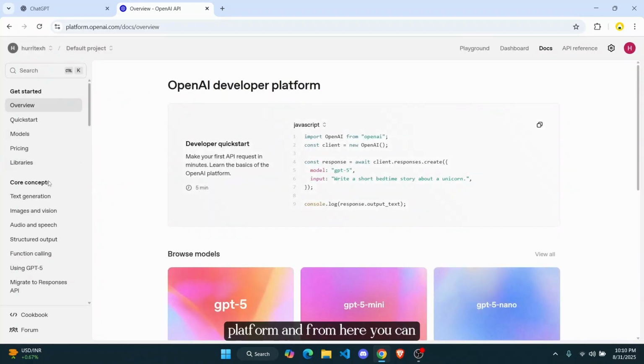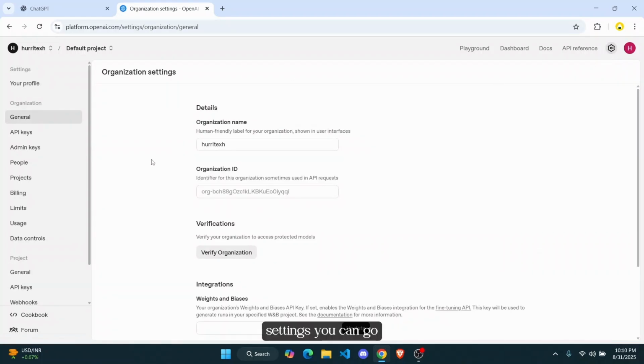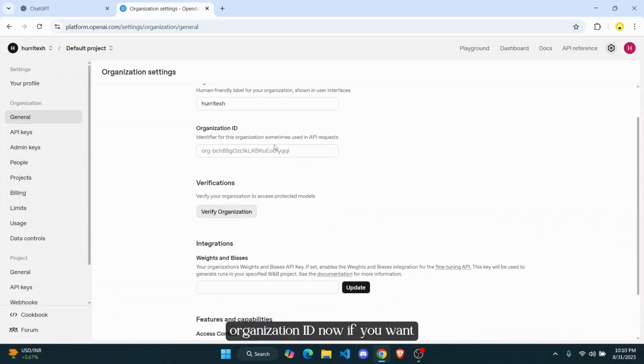And from here, you can see you can create an organization inside here. I've already created a project. Now, if you want to invite new users, you can just go ahead and click on this option over here, click on settings. And from settings, you can go to invite. This is your organization ID.